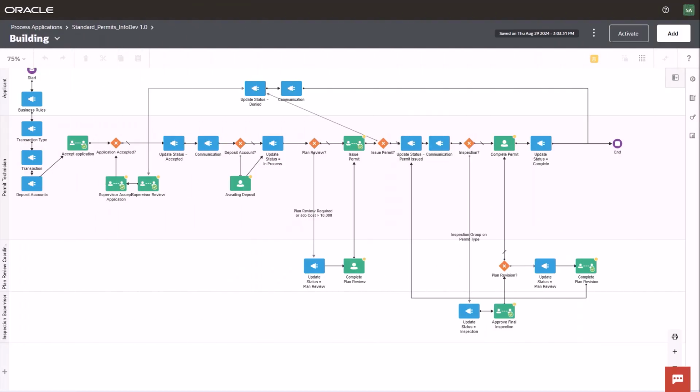With 24D, now you have the option to configure your workflow processes to control what tasks display in the lists for users to select when altering workflow or reopening an application. You may only want to display a few of the workflow tasks. In this example, these tasks display to the user: Accept Application, Supervisor Review, Plan Review, Issue Permit, and Complete Final Inspection.